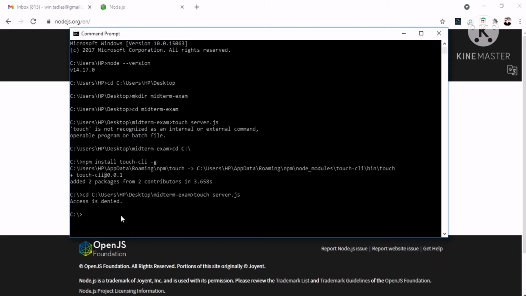Access is denied because we included touch server.js. So that was wrong, and we have to retype it with the midterm exam. So we are now in the midterm exam directory.